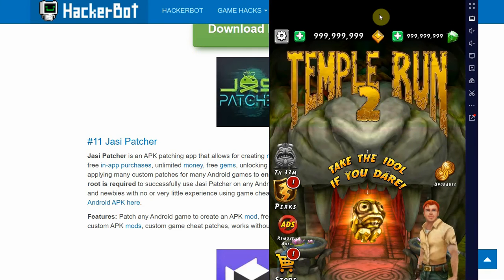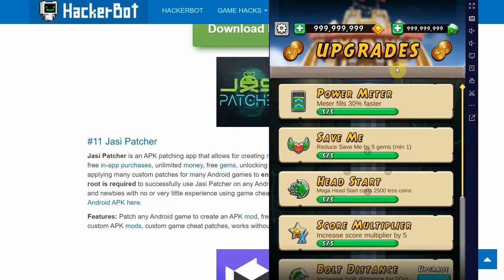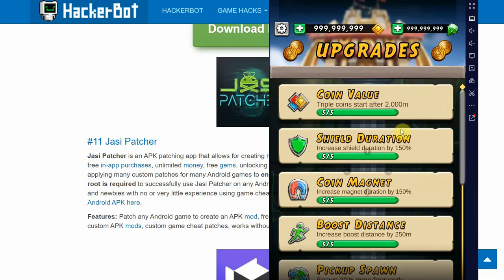Yes, as you can see, we have unlimited money, and if we check our upgrades, we have all the upgrades in the game, so basically God mode. And this is one of the quickest ways to cheat on Android at this point. Highly recommended that you download this app.